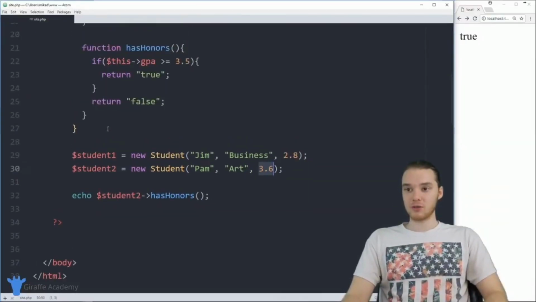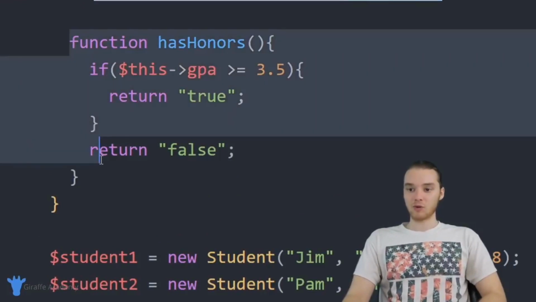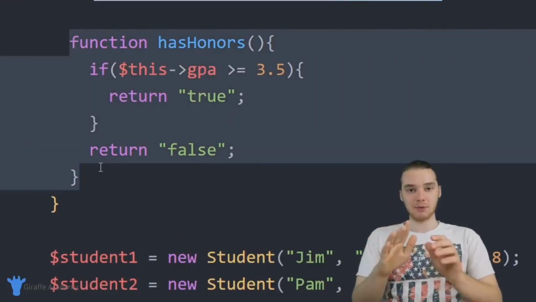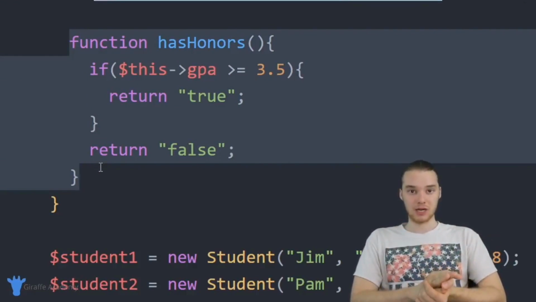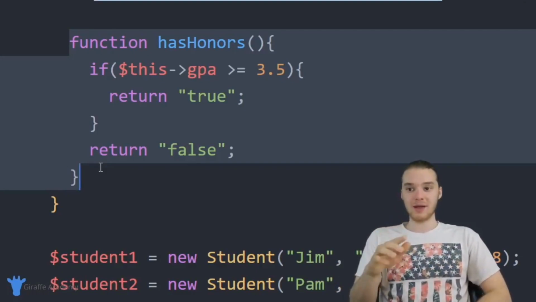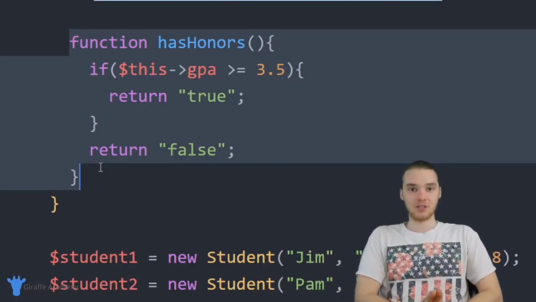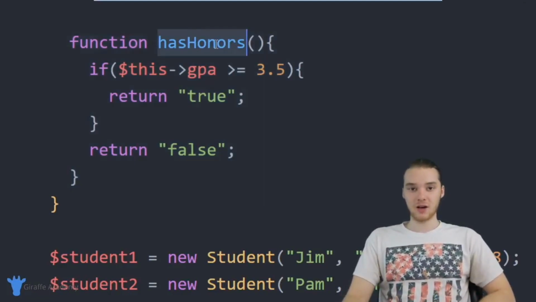So let's go back over to this function, and I want to explain it a little bit more. You'll notice that I wrote this function one time, and I was able to use it on the Pam object and also on the Jim object. That's one of the cool things about object functions: I can write the function one time and then all of the instances of the student class can use it. So every student object can use this hasHonors function to figure out whether or not they have honors.